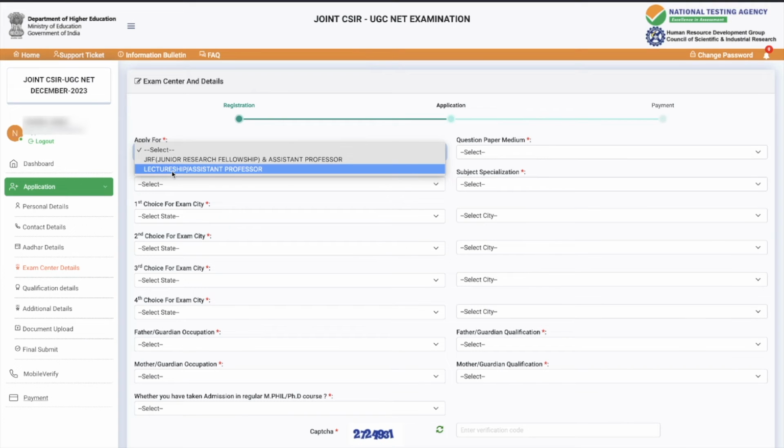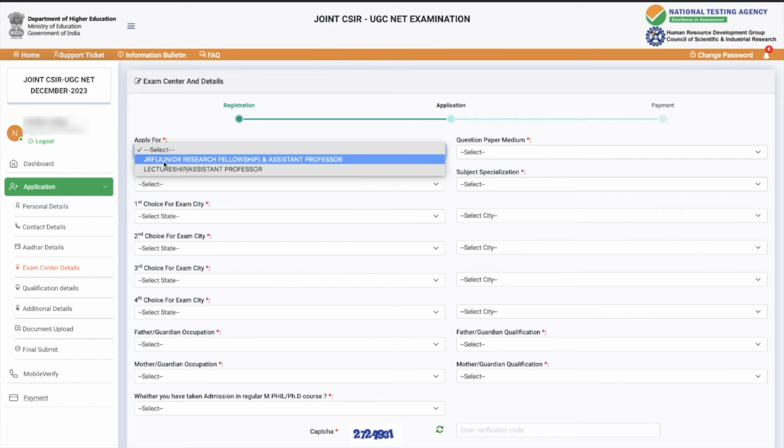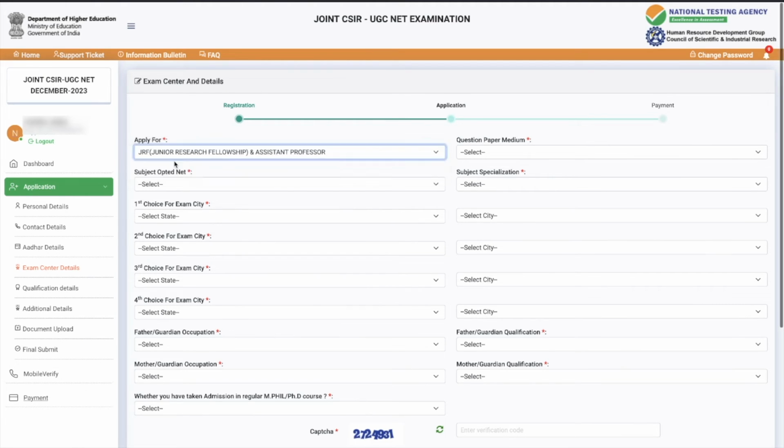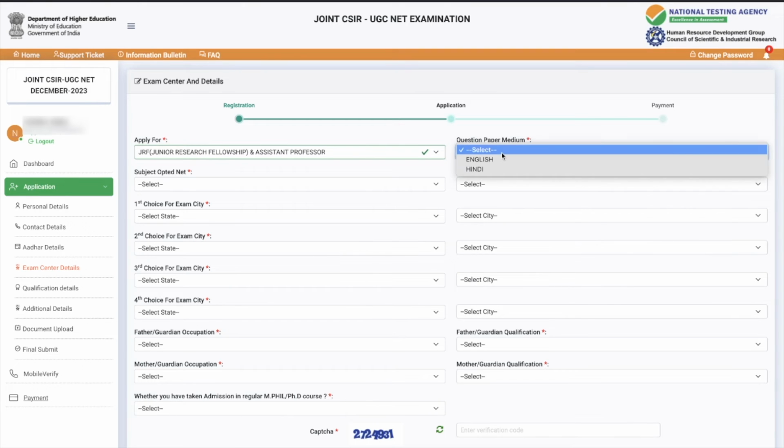But if you are someone who wants to do research and get the fellowship, you should choose the first option. I will personally recommend that you choose the first option even if you are not planning to go for research, because for qualifying JRF there are some extra marks which you get when you apply for assistant professor. Okay, I have discussed those things on my other channel, but right now I'll suggest you choose this option. Then it asks what is the medium of the paper which you want. Choose English or Hindi.